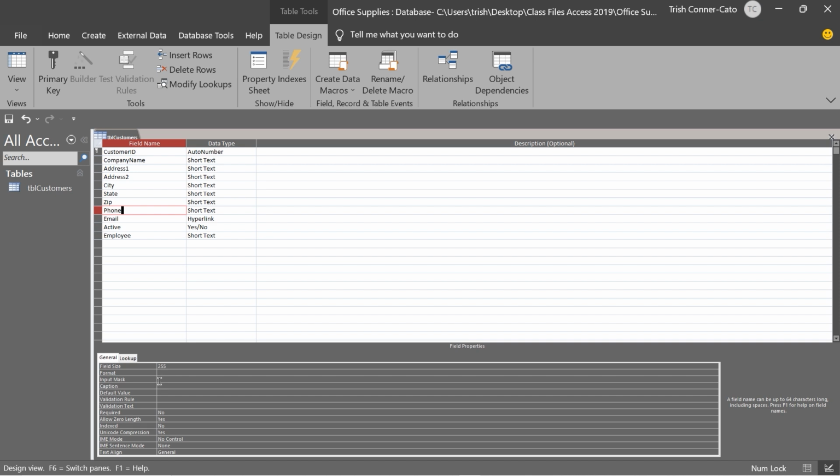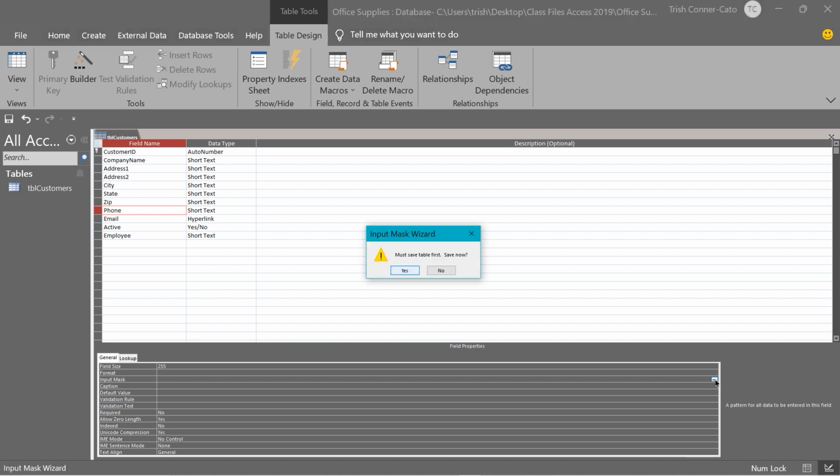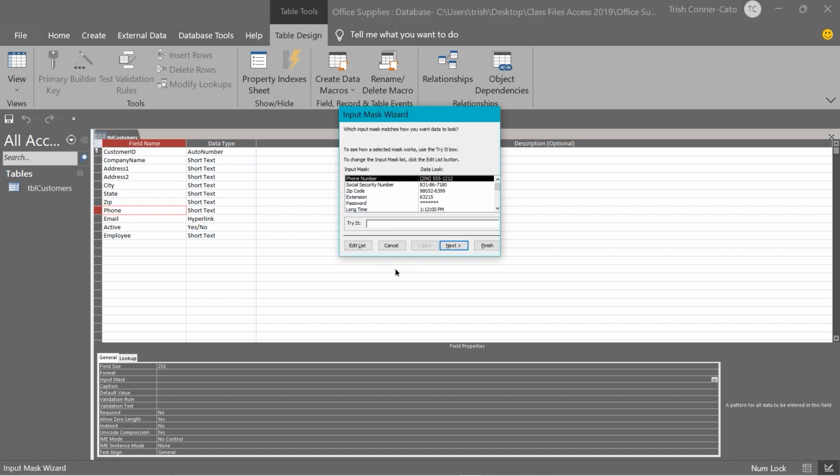So in the field properties, you're going to click in the box that says input mask. And then all the way over to the right, I always use the wizard to do this instead of typing an input mask myself, because it could be a tricky proposition. So all the way over to the right of the input mask field, you'll see that ellipsis button. And you're going to click that, and that will take you into the input mask wizard. Since we've made changes to this table, we have to save it first. So just go ahead and click yes. And then it takes you into the input mask wizard.